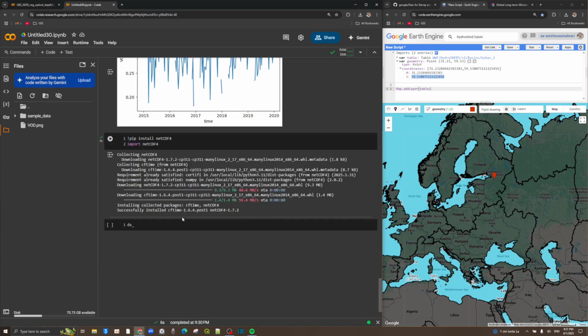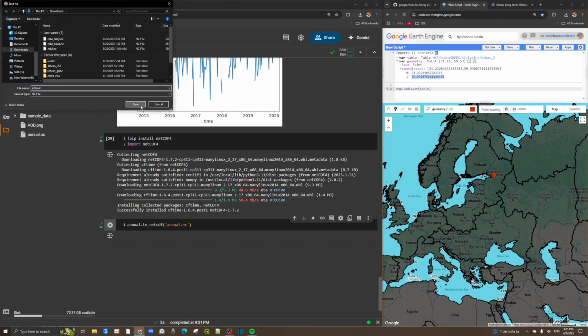So annual dot to_netcdf. There it is. The file name is annual.nc. Let's run. After a few moments, the annual dataset in netCDF format is available, and you can download and save it on your own system.